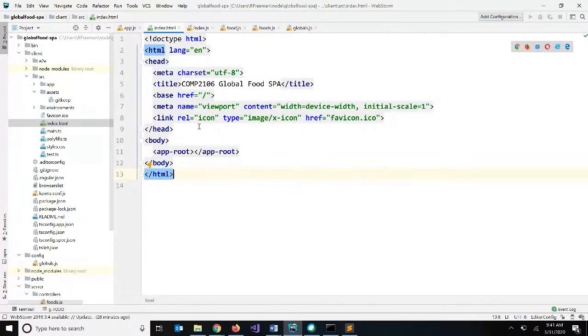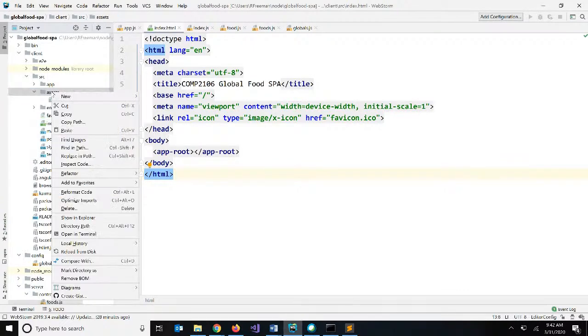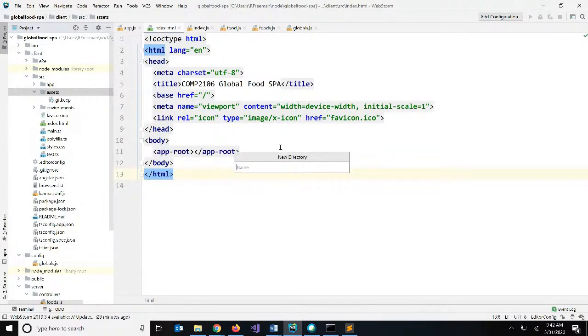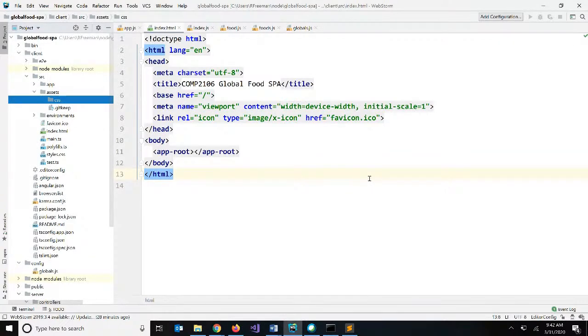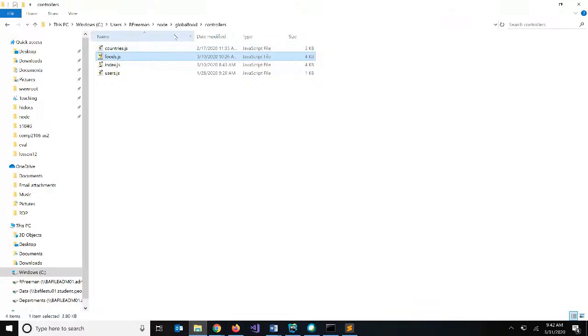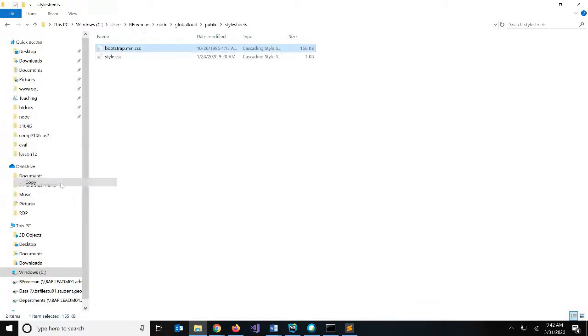And let's say we want to add Bootstrap to this. So I've got this source assets folder, and we've got styles.css right in the root. I'm going to make a new directory inside of assets, which I will call CSS. I want to copy the minified Bootstrap from my original global food in here, and then I'm going to add a link to it in the index.html. So I'll go to my global food, and in here it was in public and stylesheets. Here was our minified Bootstrap. I'm going to copy that.